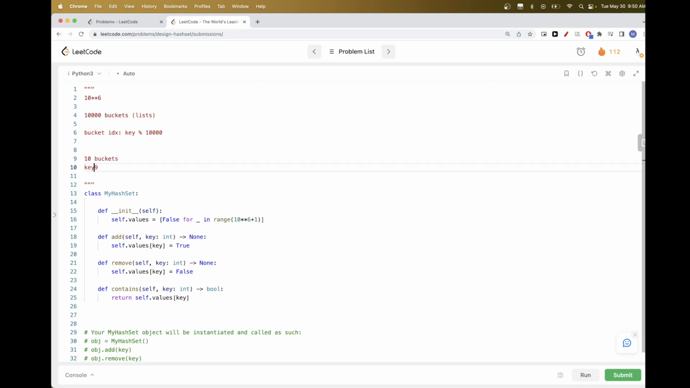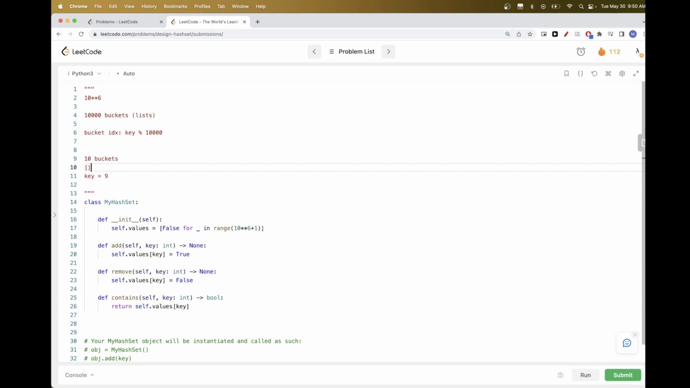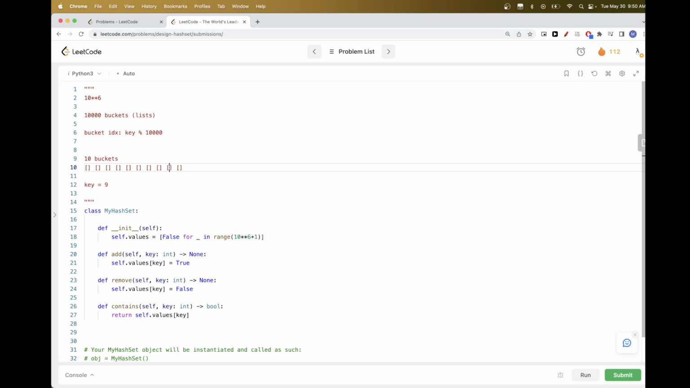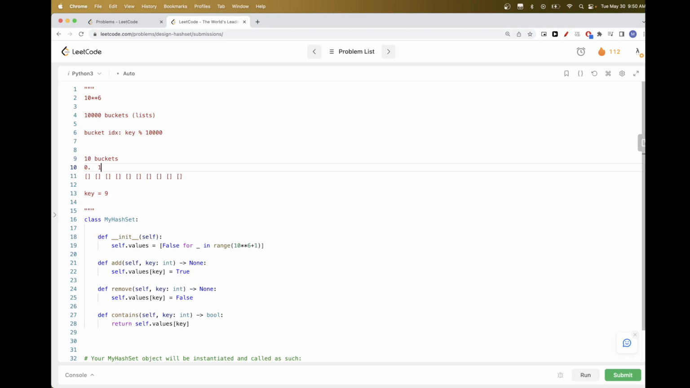So if we have the key equal to 9, then we'll put it in bucket 9. So we'd have like 10 buckets. So we'd have 1, 2, 3, 4, 5, 6, 7, 8, 9, 10. Okay, and so when we get 9, we'll just go to the 9th bucket here, index 9. So our indexes would be 1, 2, 3, 4, 5, 6, and then sorry about this, and then we'd have 7, 8, 9. Okay, so something like this.